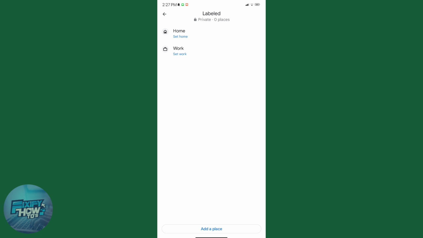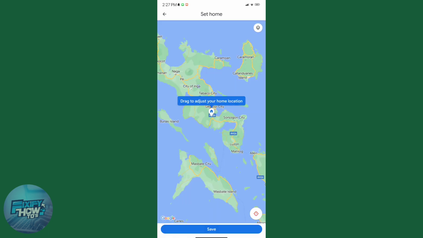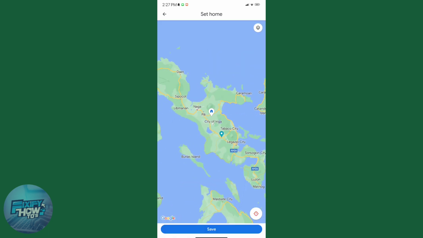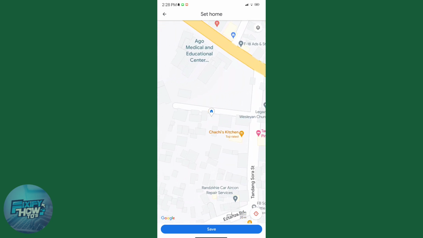All you need to do is click the home and you will need to enter your home address that you want to put. And then here you can choose on map, like pin it here like this. Then save it. So yeah, that's it.